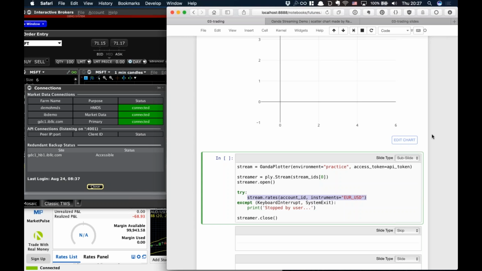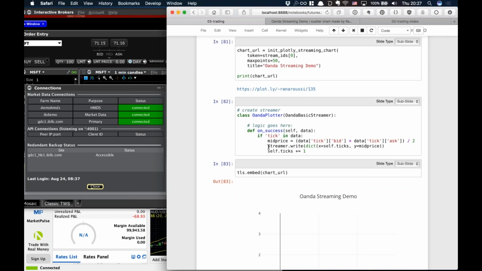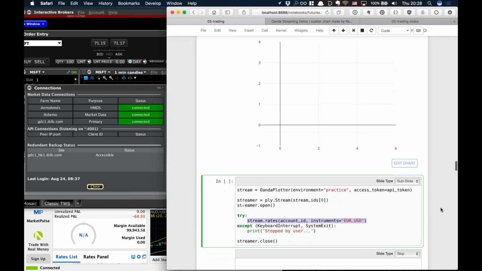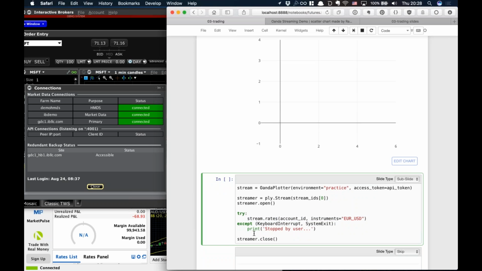Every time it gets the rates, as you can see right here, it's going to write it to the streamer object. It's going to write it on the chart. And once I'm done, I'm just going to close the connection. Let's see how it works.